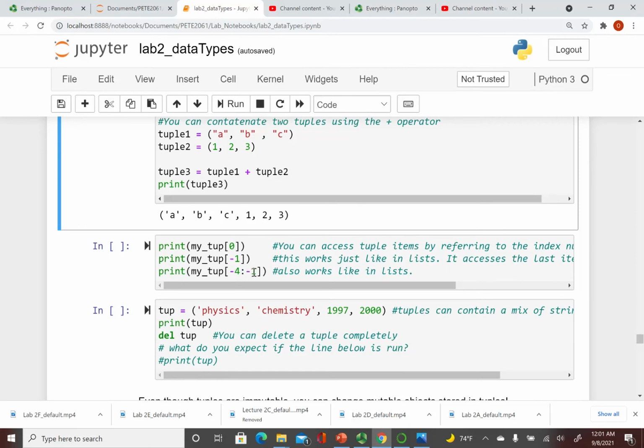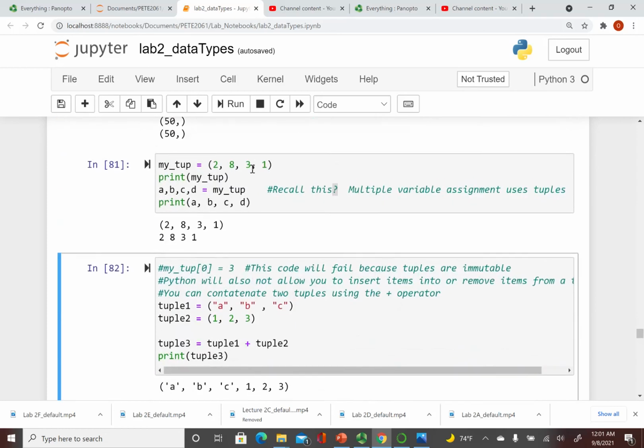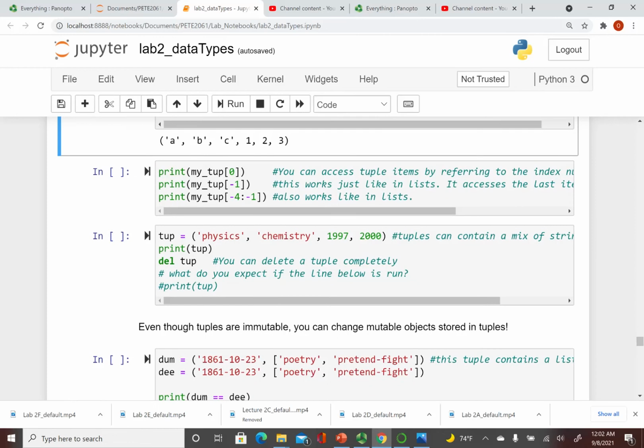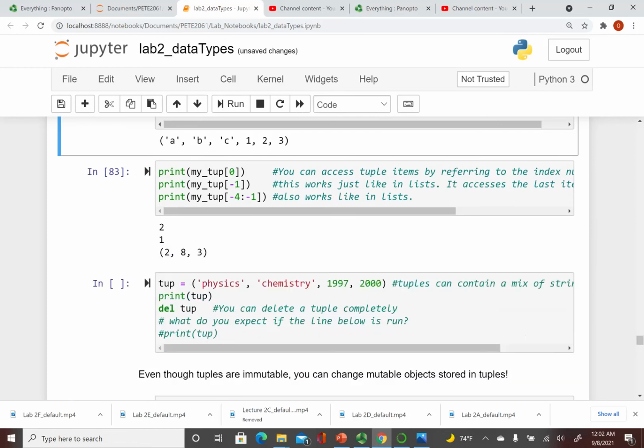And this, just like this, right? It will end one short of the last item, because this is -1 and it's to the right of the colon. So we don't get to the last item. The penultimate item is what? 3. That's at -2. This is -3. This is -4. And we start from -4 all the way to -1. So it's 2, 8, and 3. We don't get to -1. So this will give you 2, 8, 3.